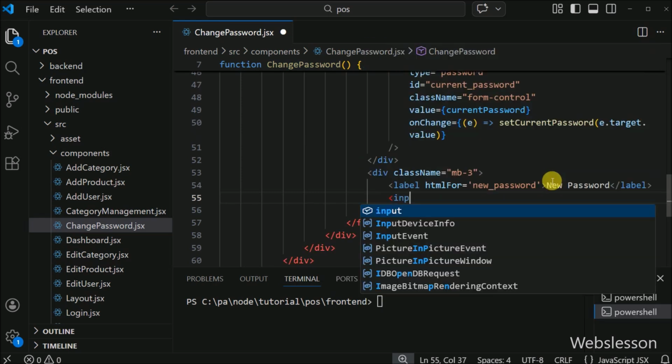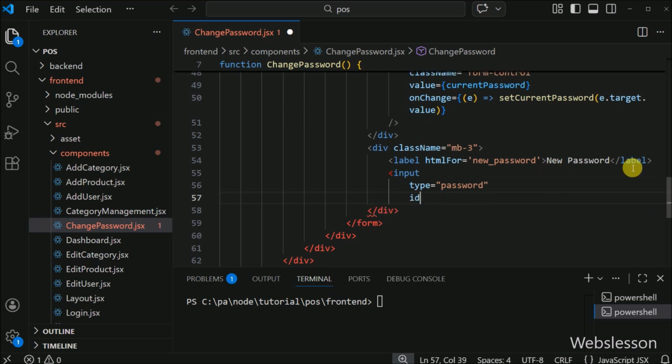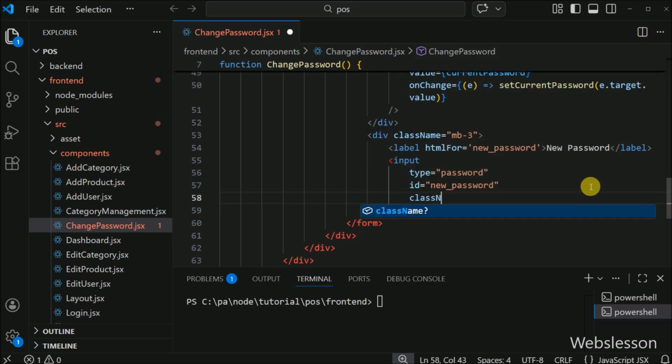Next we have to create one input field with type is equal to password. After this, we have to write ID attribute is equal to new password. Next, we have to write className attribute is equal to form-control Bootstrap class.